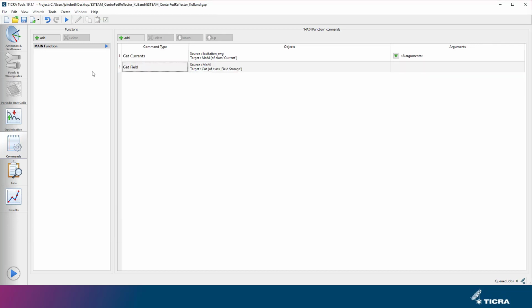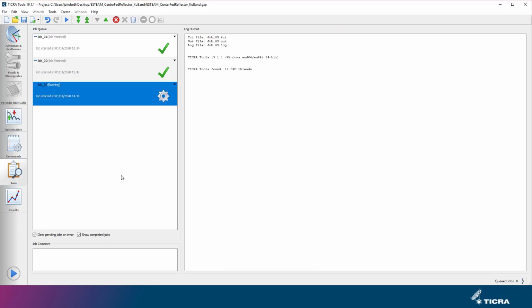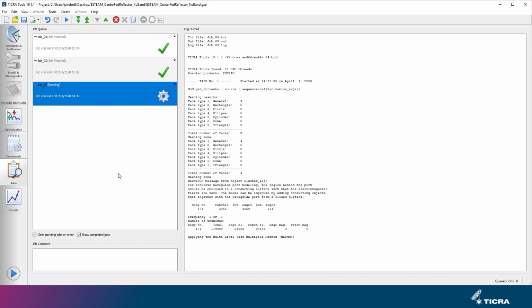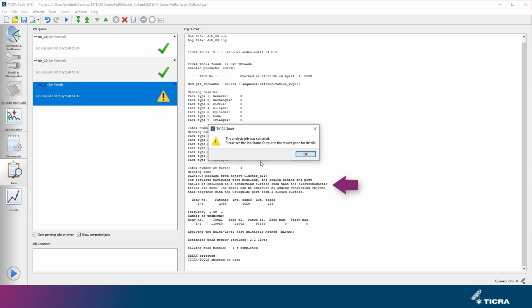With these commands in place, we submit the job. In the Jobs tab, the log output of the job is shown, and after a short while, a warning pops up. Jobs can run with a warning, but in this case, we manually stop the job to explore this warning and hopefully avoid it. The warning describes that it's generally recommended to close the region behind the waveguide port.